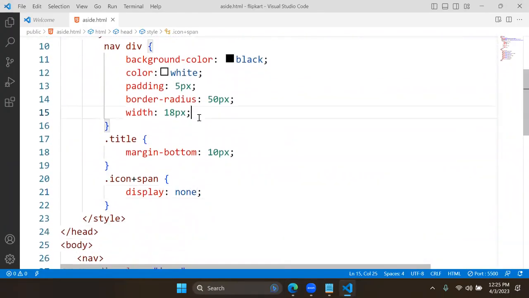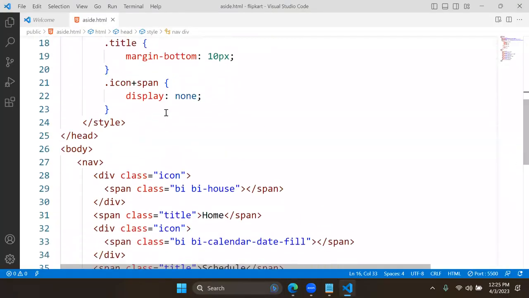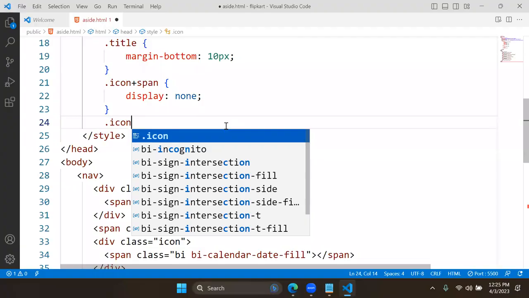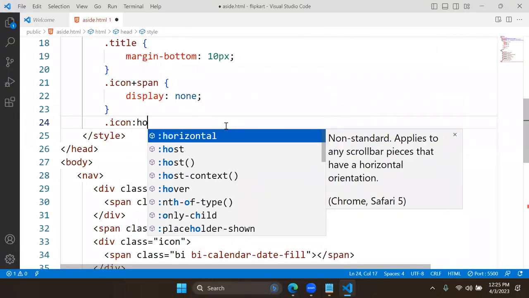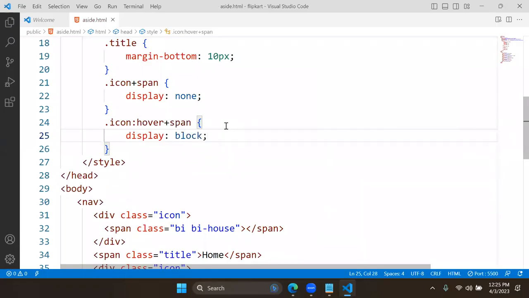Actually, now when I move the mouse onto it, then it should display. That means you can have some gap between that. Suppose you see margin bottom as 20 pixel, some gap will be there. Now when I move the mouse onto it, then it should display. Then it's simple. We have to write dot icon. On that icon, mouse is over. That means you have to use colon hover. Then the span beside it, its display should be block. Display block means display below. You can use display inline. Inline means it will display beside. Block means it will display below.